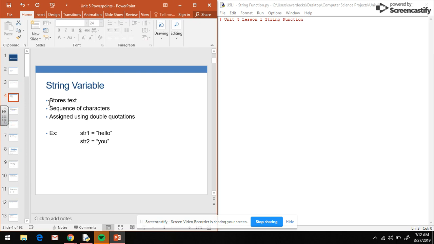So first, some background on the string variable. This is what stores text, which is basically a character or a sequence of characters. So you're treating these as the characters that they are. So even if there's a 1 there or a 2 there, it doesn't work like a number, it's a character. And so these are assigned using double quotations to signify this is a string.